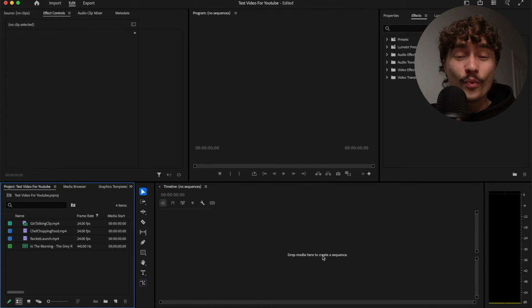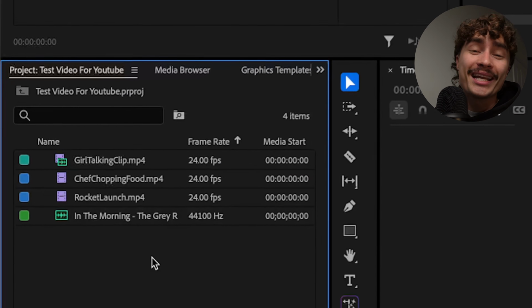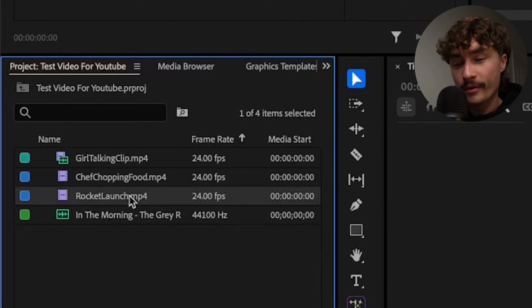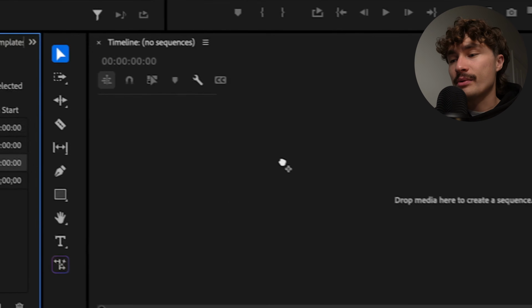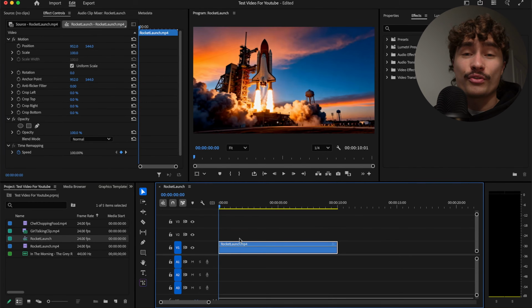The next stage is to create a sequence. And this is where we can arrange the video clips and add the music as well. There are 2 ways of creating a sequence. The first way is by clicking on one of the video clips in our project folder and dragging it across to the sequence area. And if we let go, it has created a sequence.